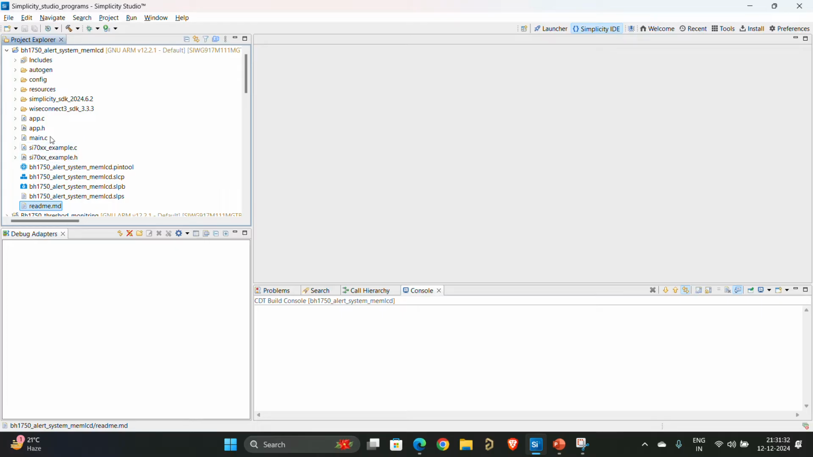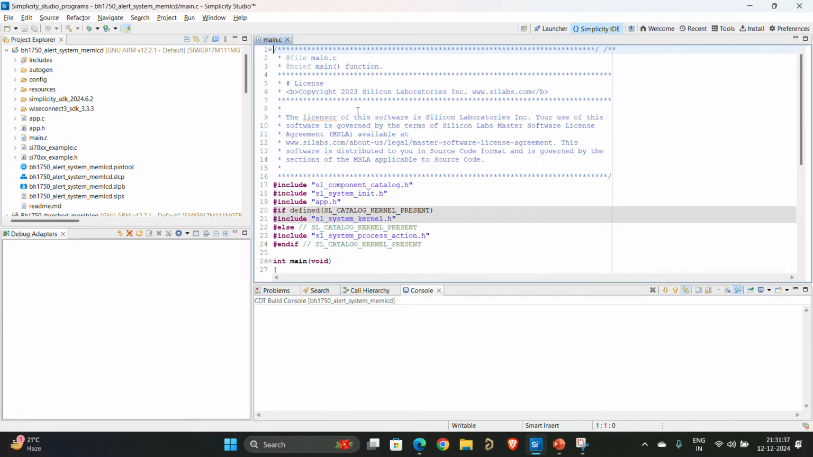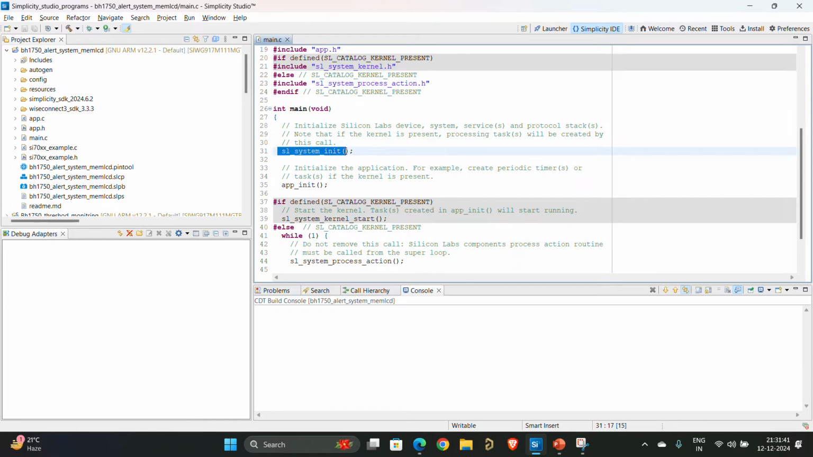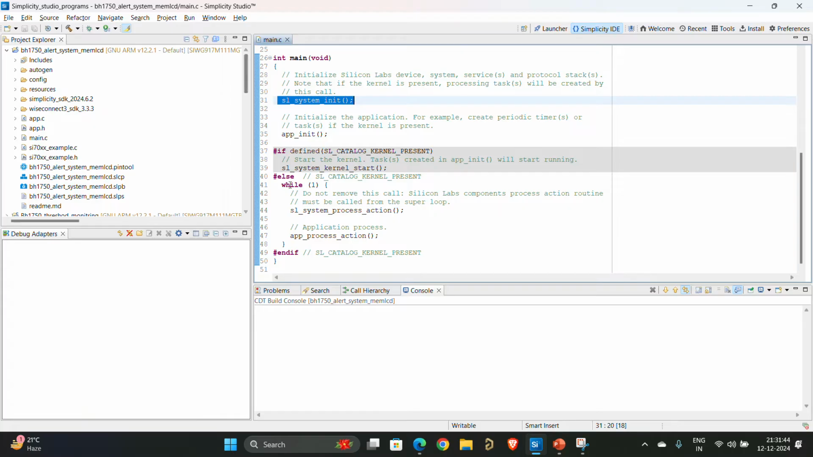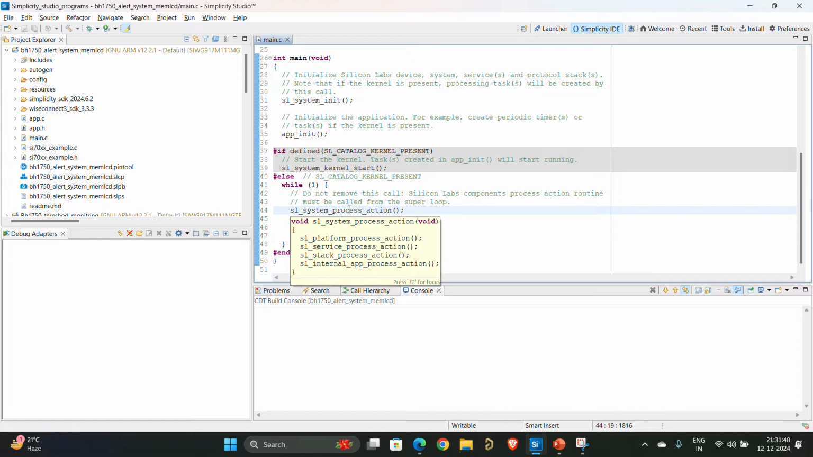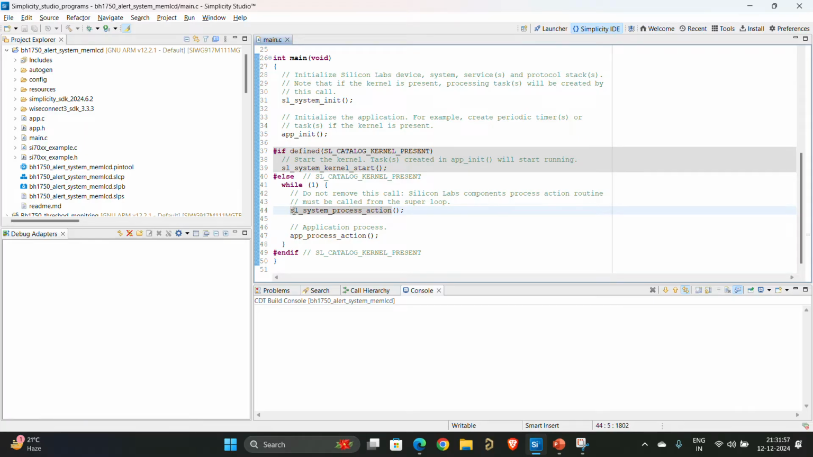Now you have to go to main.c. The process always starts from main.c. In main.c we have to look for which application is running inside while one. The system is initialized, there is some data validation, and here we have while one. While one is the only place which will have the code that is running in our embedded system. In any embedded system, only the code inside while one will be running. You can see the SL system process action running. It has internal process actions and platform process actions, which we are not concerned about.